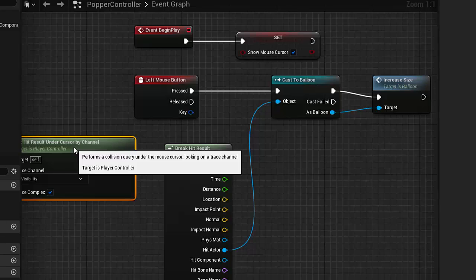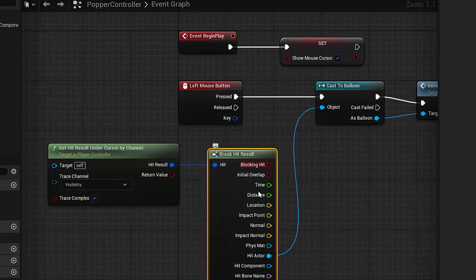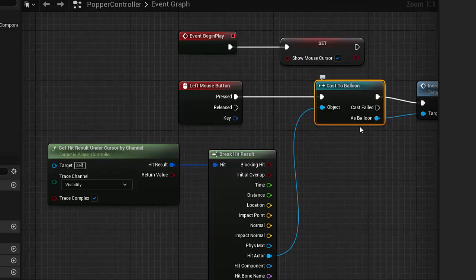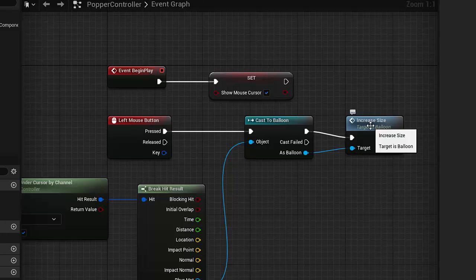Then what we are doing is shooting a laser from our mouse towards wherever we are facing. It is then going to take the actor that we hit. It's going to try and cast it to a balloon, so it's going to try and convert that to a balloon. If it is a balloon and it converts well, then we're going to call its increase size function. Otherwise, we're not going to do anything.